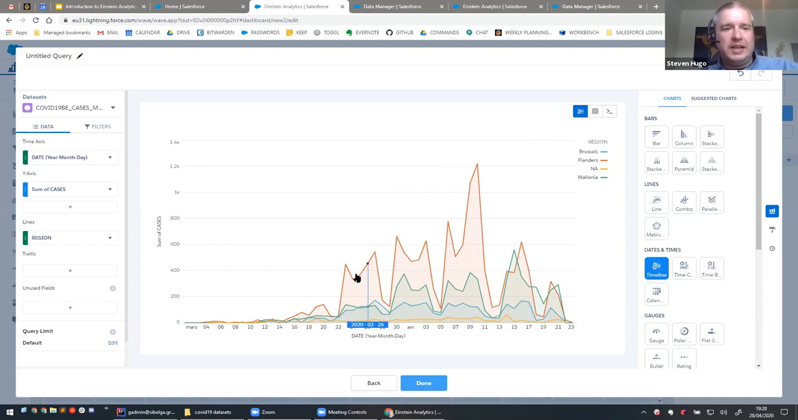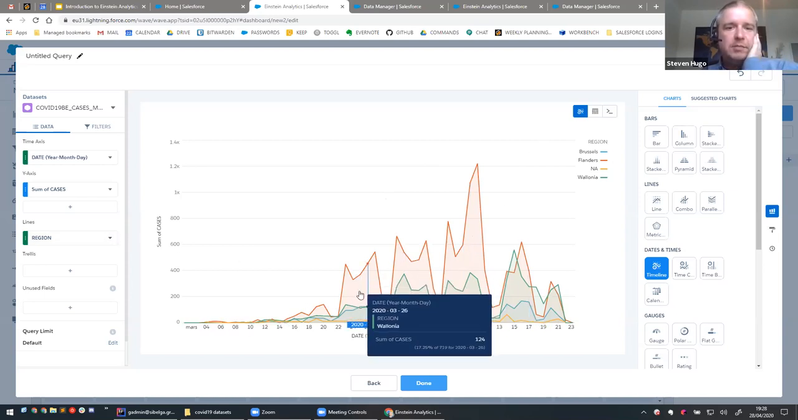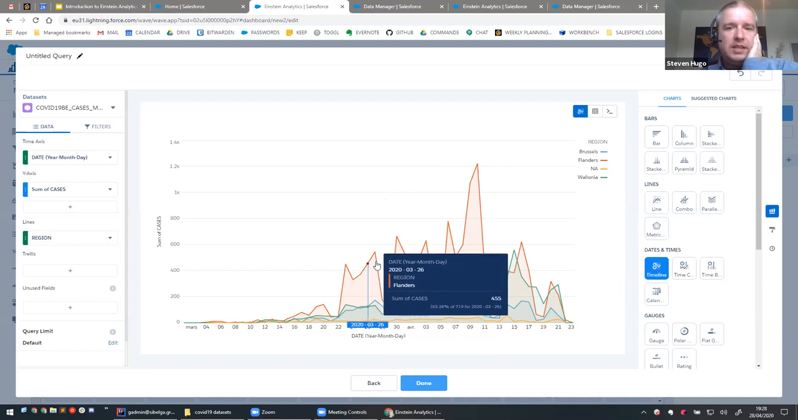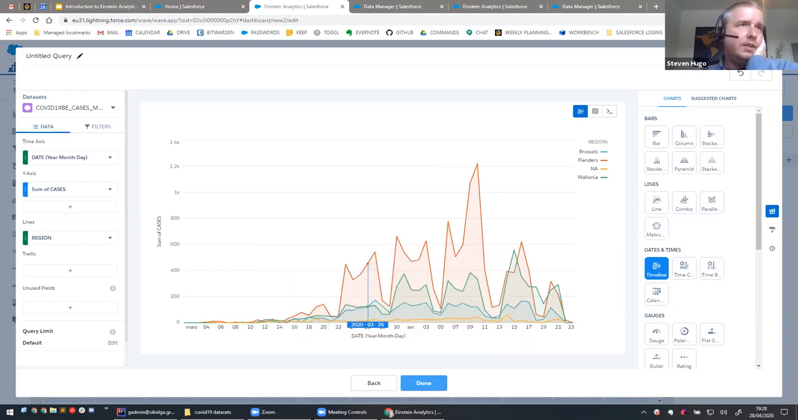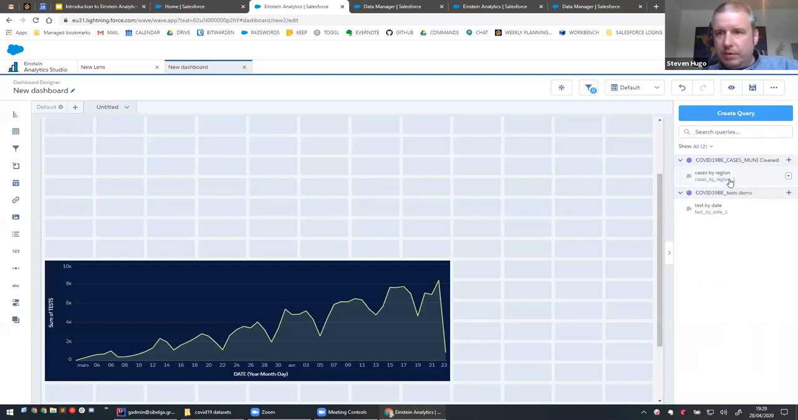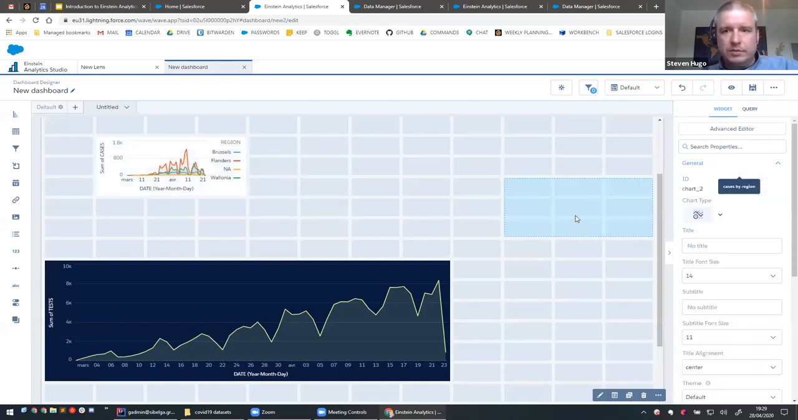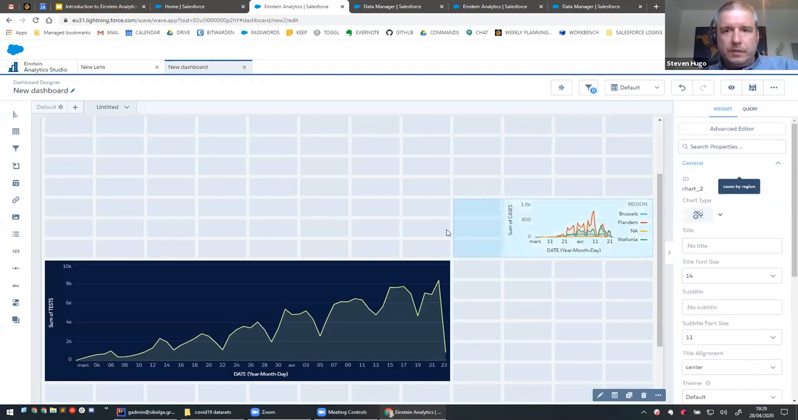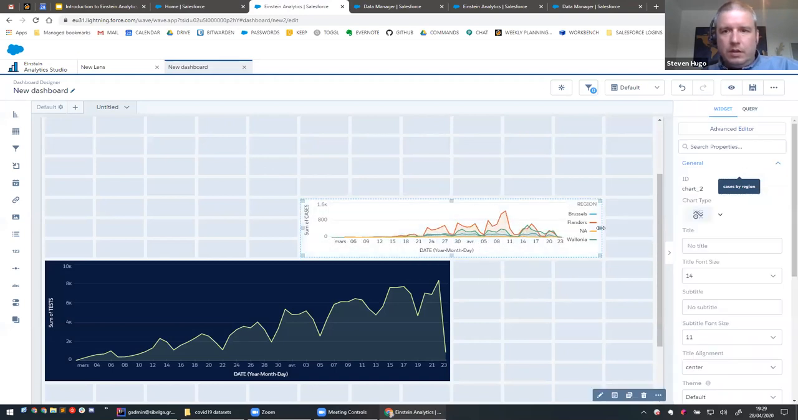So I'll just continue. I added the region to the lines, and now I can see per region the amount of cases, the sum of cases. So that's nice. The naming is important. So cases by region. Yes. So when I click done right now, it will be here in my queries, and I can just drag and drop it here. Same thing. Like this.